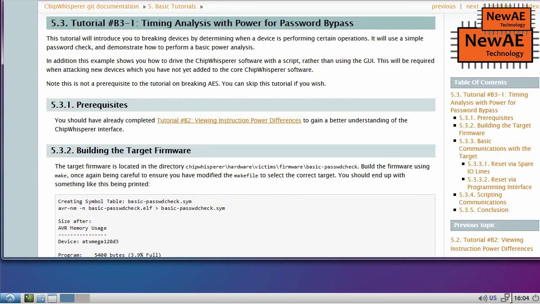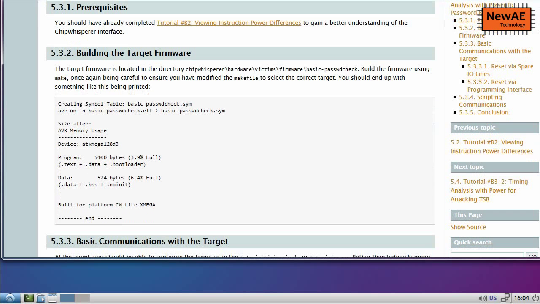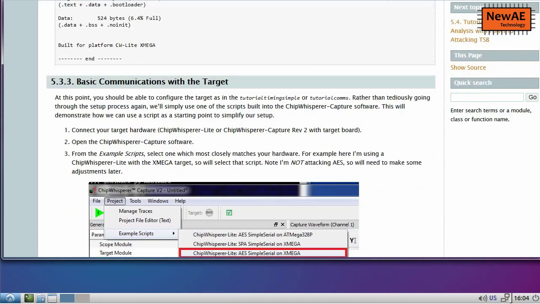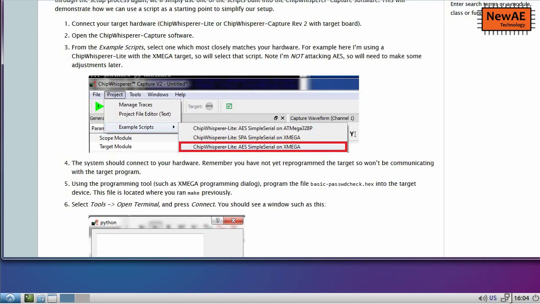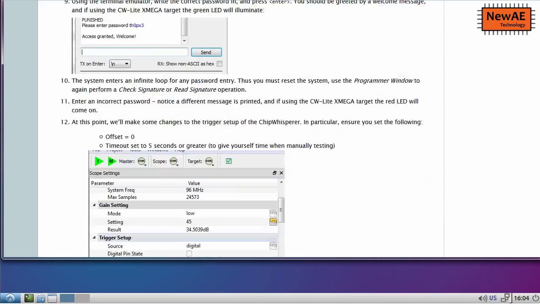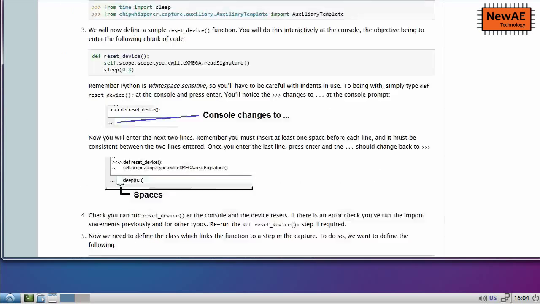So how this is going to work is there's a simple sample file we build, and that sample file has a password check in it. And we want to use power analysis to actually break the password check. And this is all written up. There are some written examples of this. This video will go through everything we're doing.